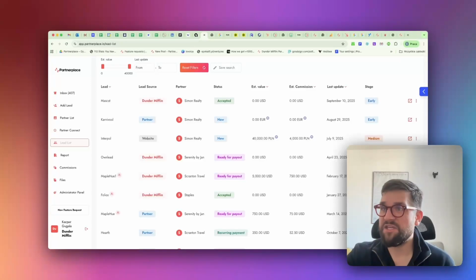Now, the stage is a little bit different because the stage can be fully configurable to match whatever you have in your CRM. And you can allow your partners to know if the lead is progressing. For example, if there was a meeting, if there is an agreement being signed, if there is no contact, if it's going dark, and so on. You can customize the stages, but this is just to inform your partner of what's happening with that lead.